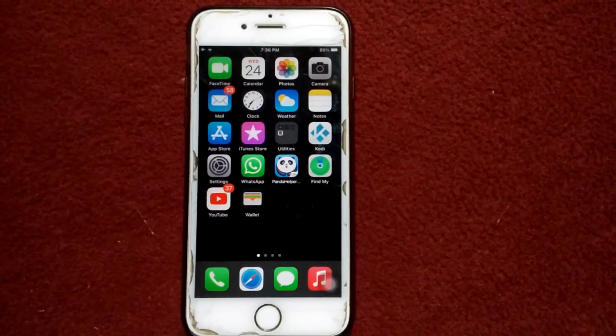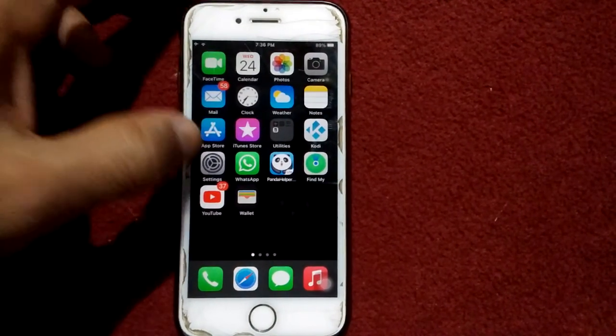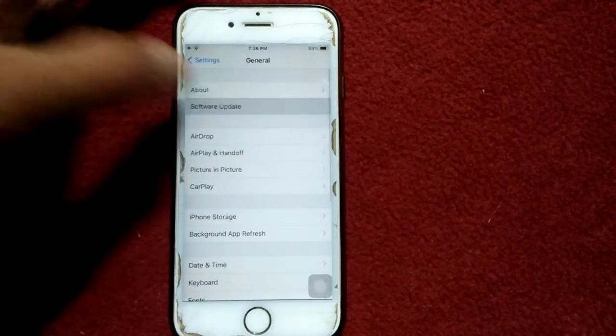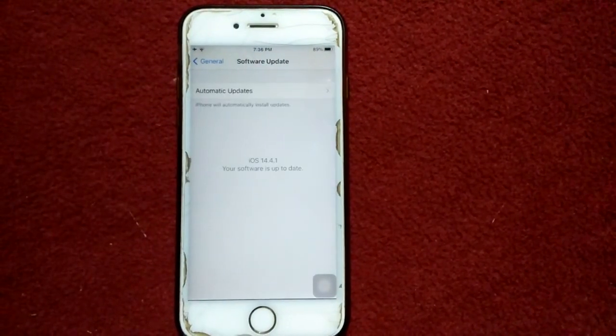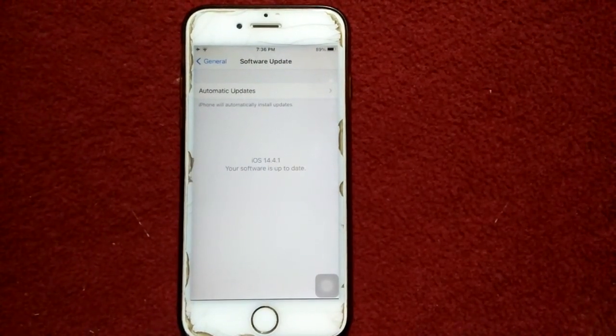Solution number 4. Check the latest version of iOS. To check that, first launch settings, then tap general and tap software update and update your iPhone if an update is available. That's it. Hopefully friends, you found this video helpful.